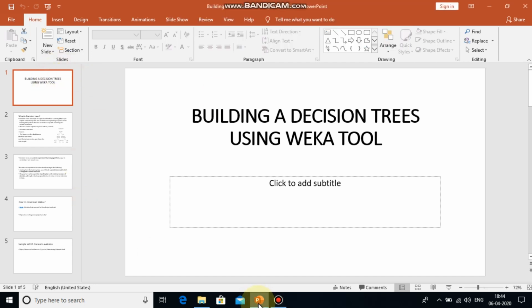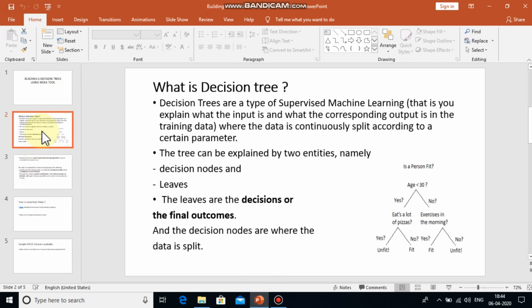In this video, let us study how to build a decision tree using a Weka tool. What is a decision tree? Decision trees are a type of supervised machine learning model where the data is continuously split according to a certain parameter. So in a tree there can be two entities. One is the decision node and the second one are the leaves. The decision nodes are the place where the data is split based upon the final outcome.